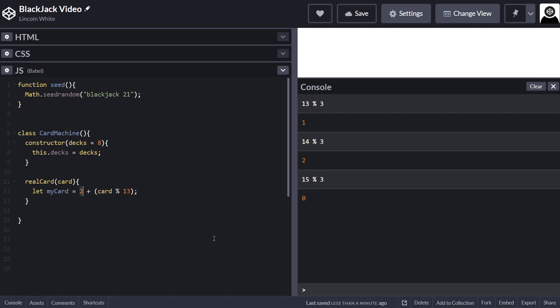However, I'm going to change it a bit. Because we're playing blackjack, I want jack, king, queen, all of them to be 10s, so I don't really care about their true values. So I'm going to do something in here to change it into 10s.